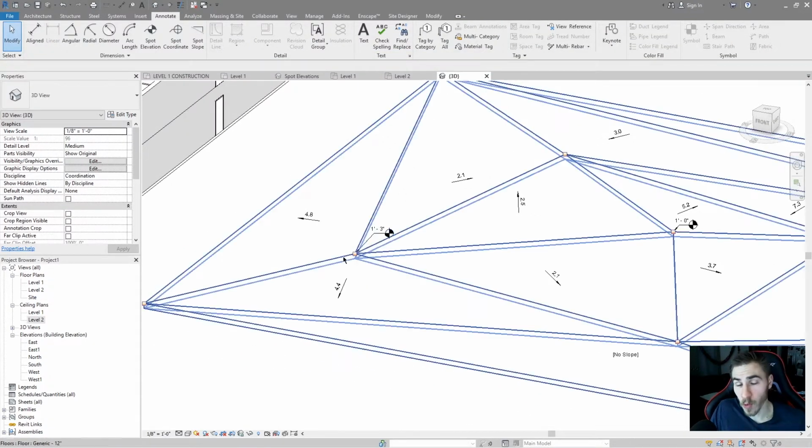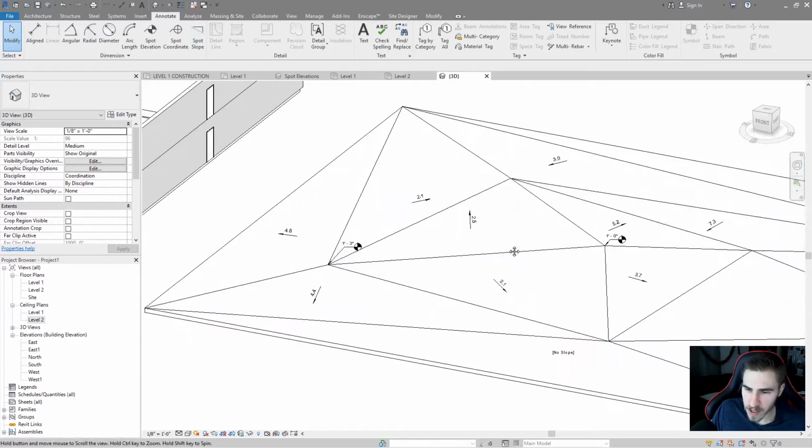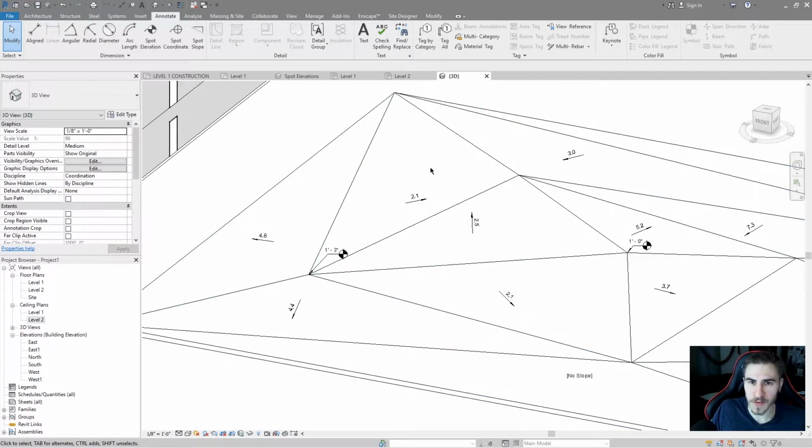That's the main reason why I would use spot slopes beyond ramps, because it's really helpful to make sure you're falling within code for all the slopes that you have throughout the site. That's going to be part 3 of dimensions. In that we covered the spot elevation, spot coordinate, and spot slope.